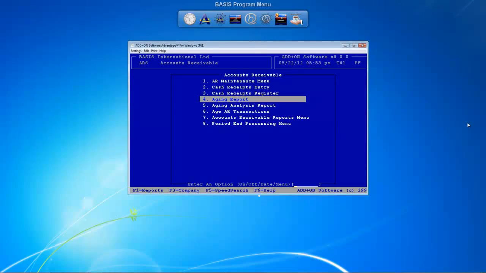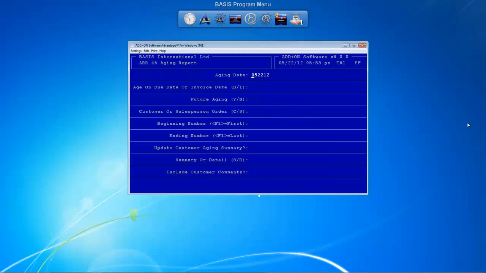Our example uses the DarkArt object from within a traditional character-based app. We've got an aging report. Let me fill in the options quickly.